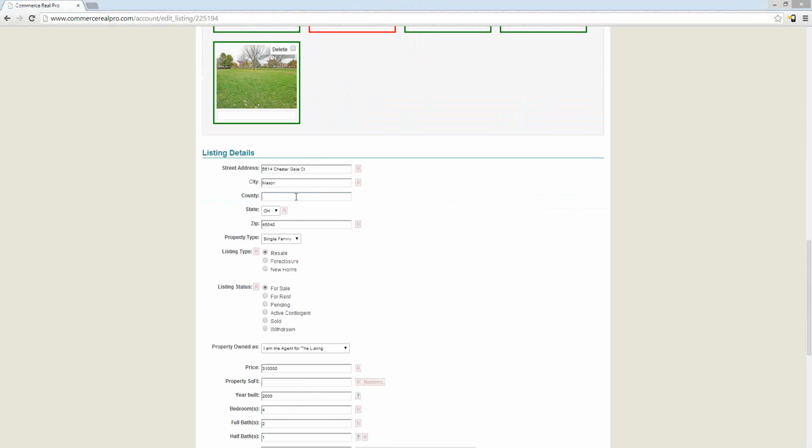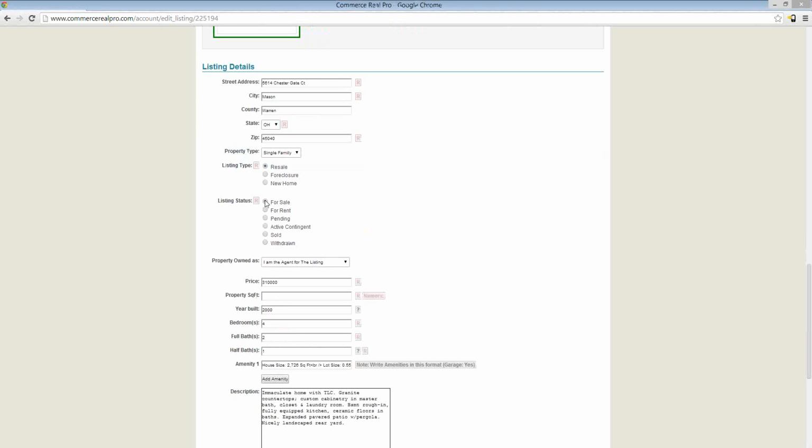The next section down here, it looks like we don't have the county, so I'm going to go ahead and fill that in. Again, it's not required, but it's good to have. And we've selected it's a single-family home, it's a resale. The listing status is going to be for sale.